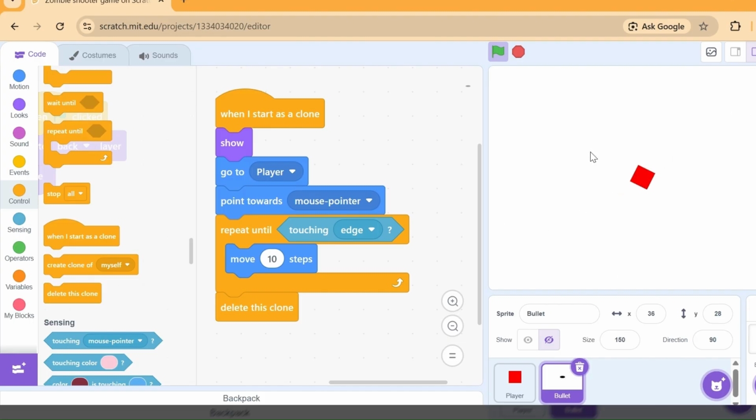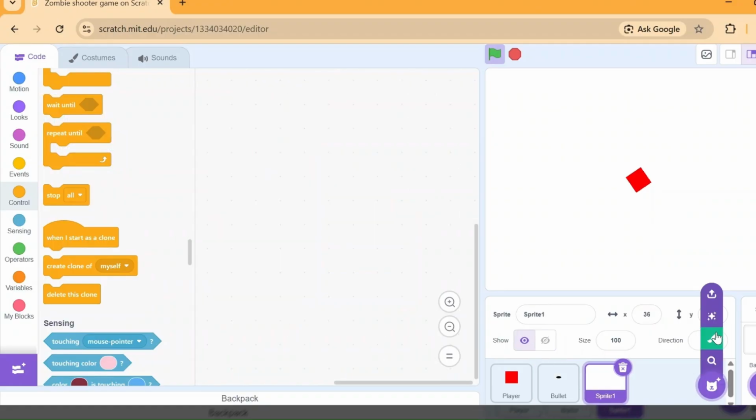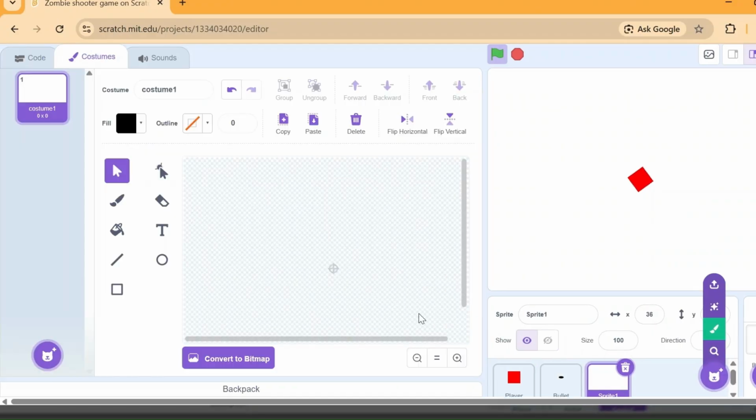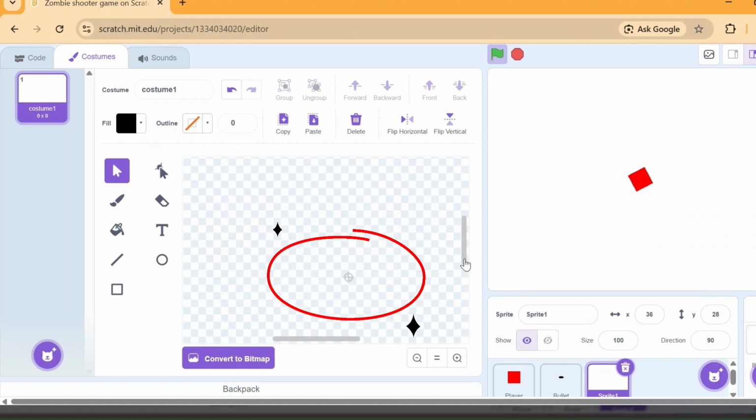Now let's create the enemies, the zombies. Now, guys, let's create the zombie sprite. Again, I'm going to make sure that it is created on top of this symbol, okay?